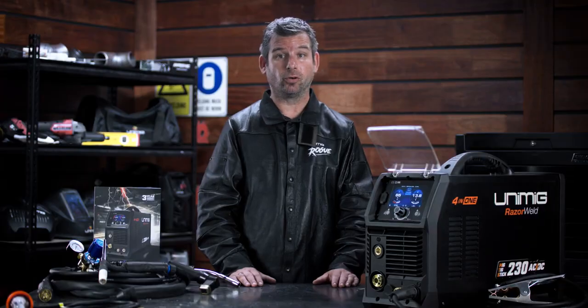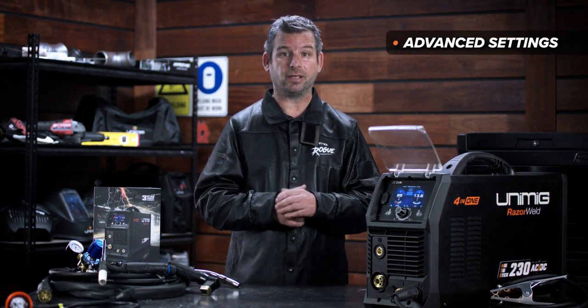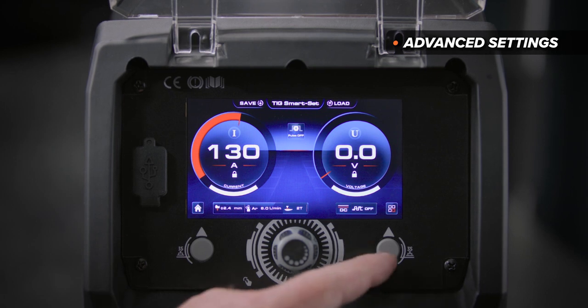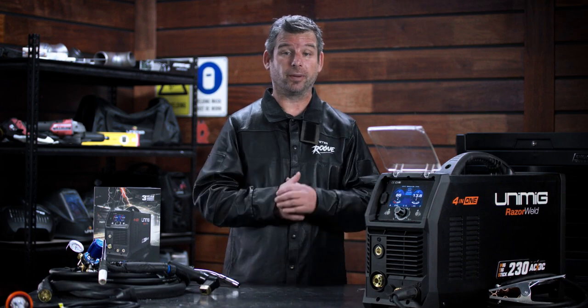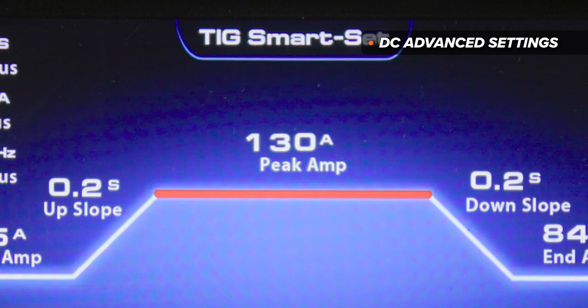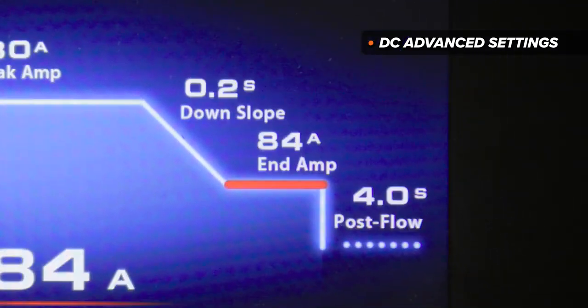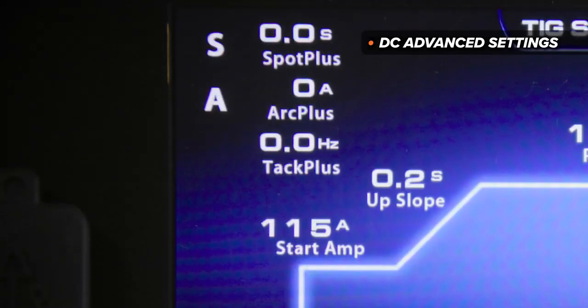The trigger mode, waveform and pulse mode that you set your machine to will dictate which advanced settings you'll be able to adjust. From the standard settings, click the right action button to select the advanced settings. In DC, which is 2T, 4T trigger mode, DC waveform and pulse off, you'll have the following settings: pre-flow, start amp, upslope, peak amp, downslope, end amp, post-flow, spot plus, arc plus and tack plus.